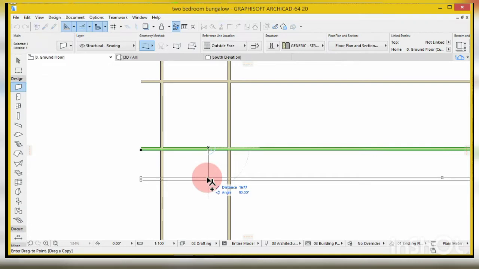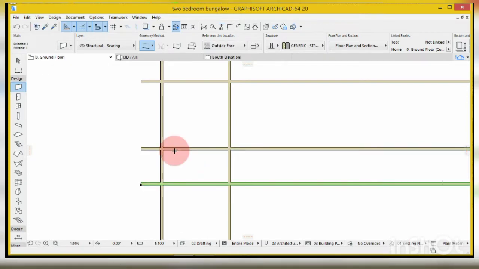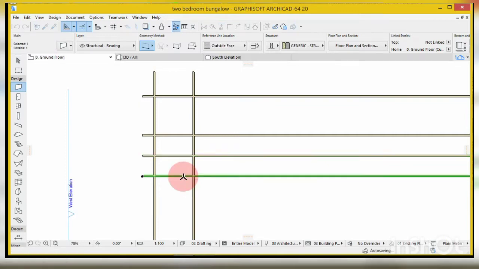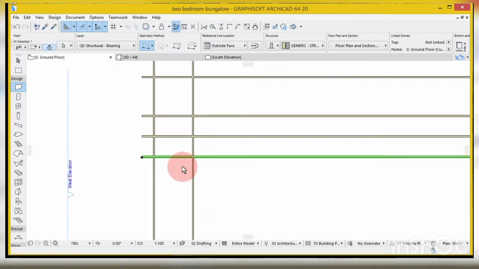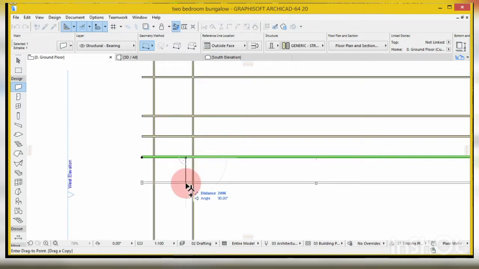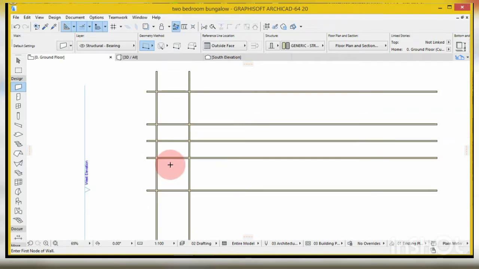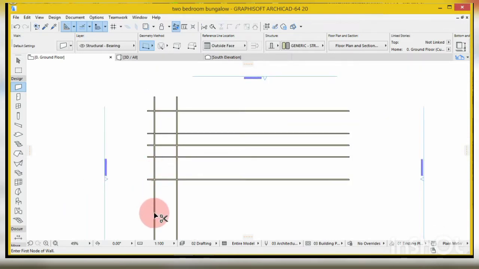Let's say I need to offset toilets here. My toilets, I'm using a 1,800. That's 1,950. This is what I've done, so I don't need this. I can trim this off.